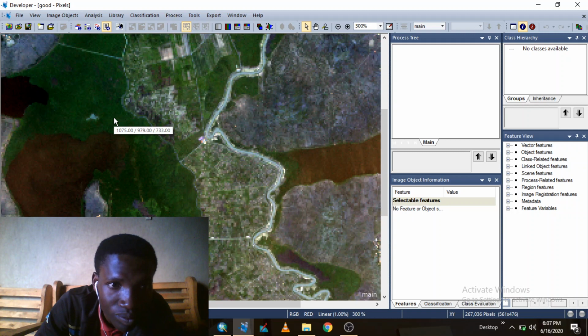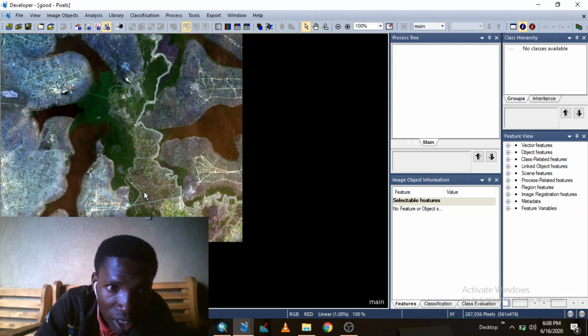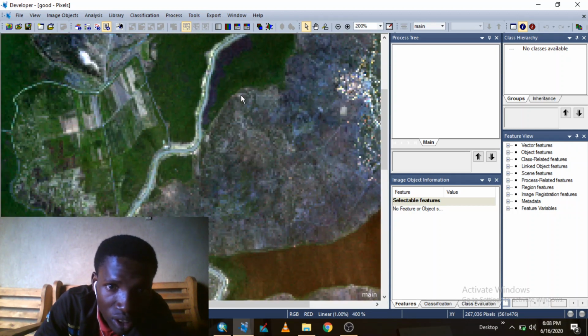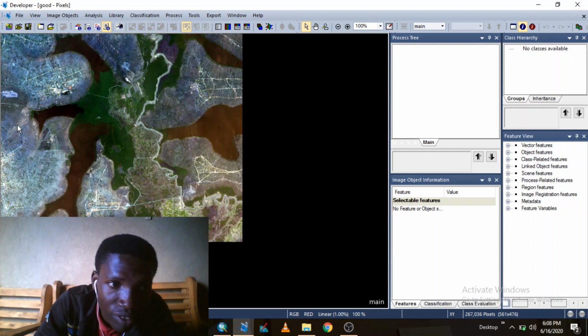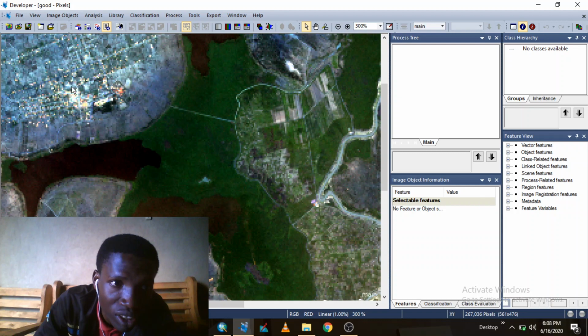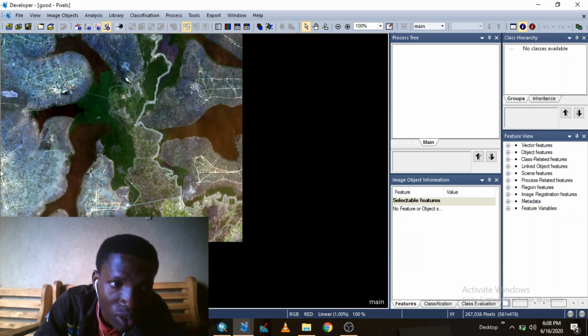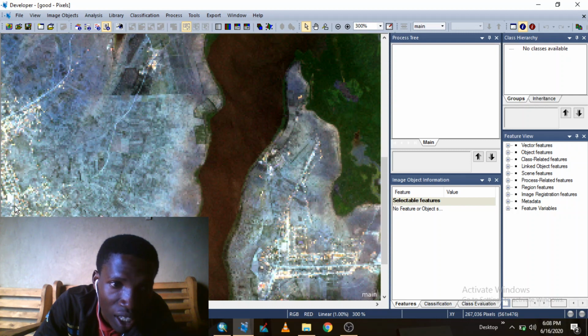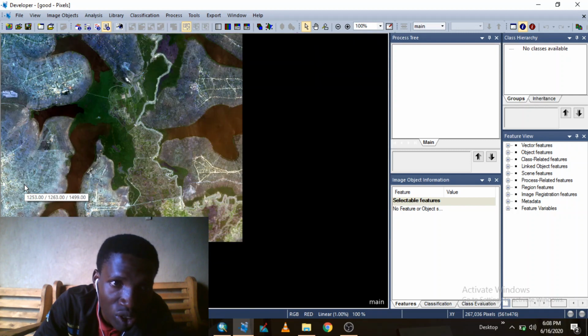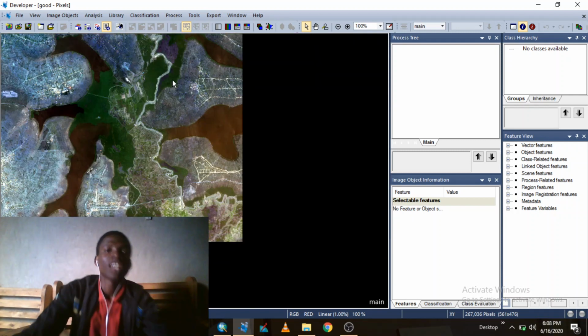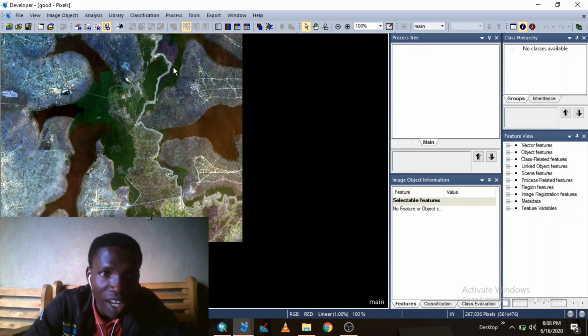Okay, you can zoom in. So here are some built-up, here is vegetation as you see, here is water. Here you see it's built-up, this is a lot, and whatever you see, this is some small urban. As you can see, this is also another urban. The image is not visible very well. Good. This is my image.